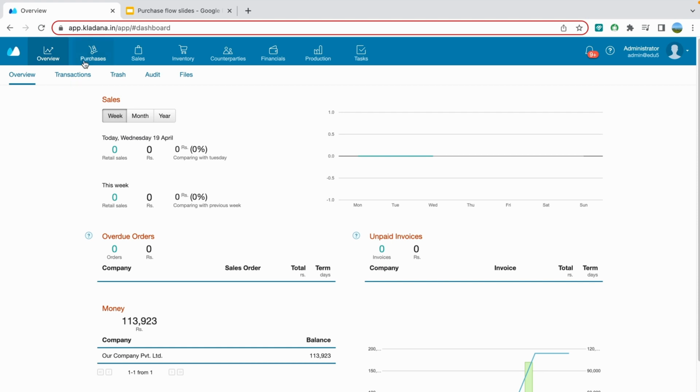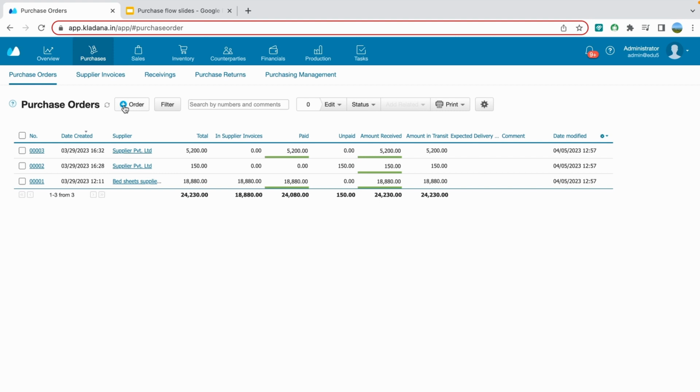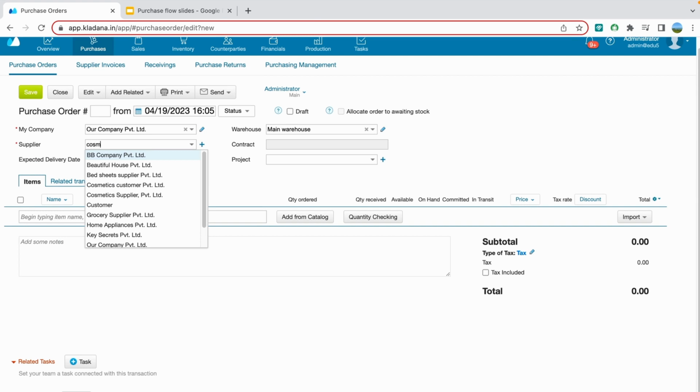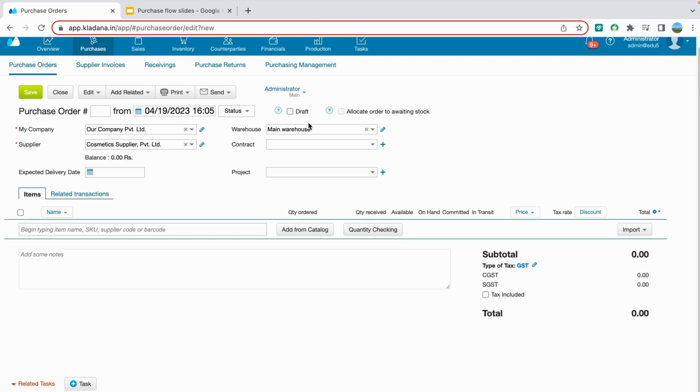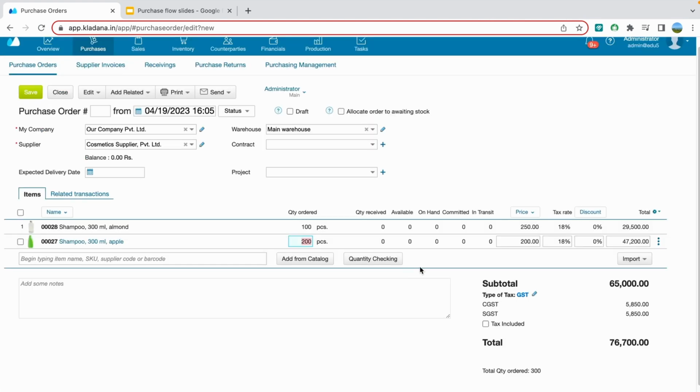In order to do that, go to Purchase section, open Purchase Orders tab, and press plus order button. In transaction form, choose supplier, warehouse, add products, check prices, tax rates, change if required, save the order, and if necessary, print requests for quotation.